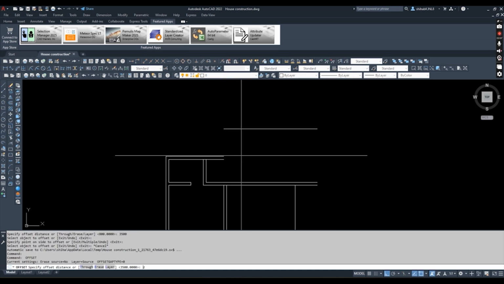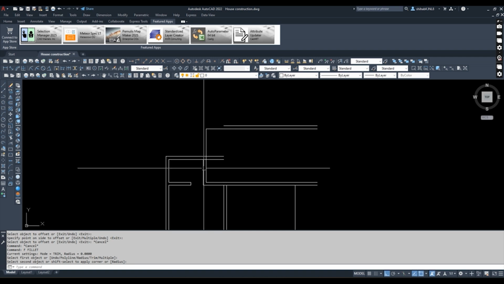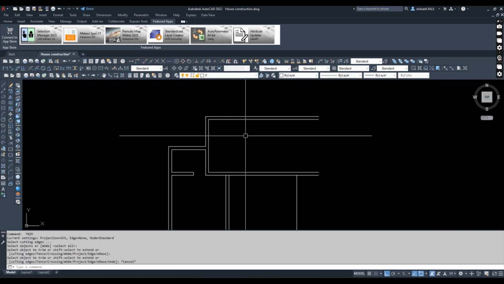Next, we are going to make the kitchen area. The kitchen dimensions are 3500 by 3500. You can trim the line with the trim command or type TR as a shortcut for the trim command.